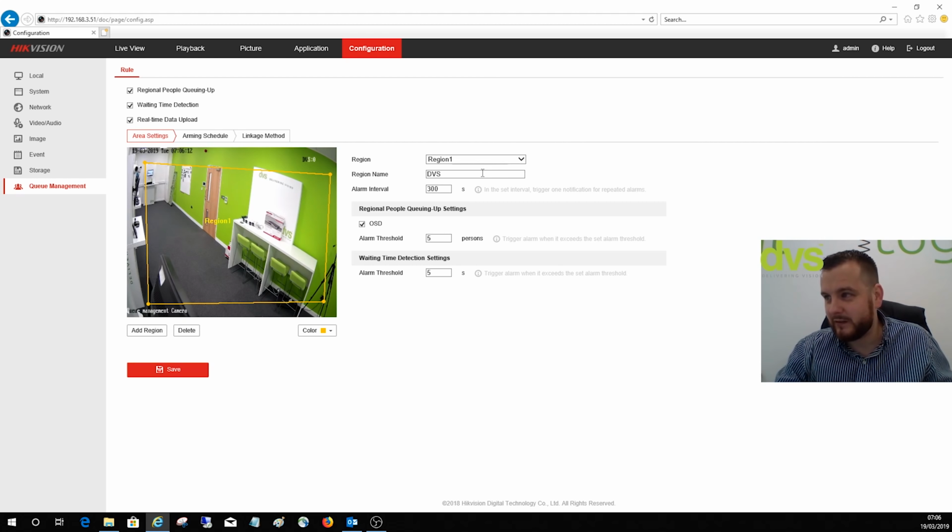You can see we've called it DVS as a region, but you've got 3 regions available to you, and you could actually add another region. Region 2, and then add another one, Region 3. So no more, up to 3 regions. I'm going to delete region 2, delete region 3, and you can actually change the colors. Each region has its own color scheme, so it makes it nice and easy to identify. We'll save that. We'll keep ours as yellow.